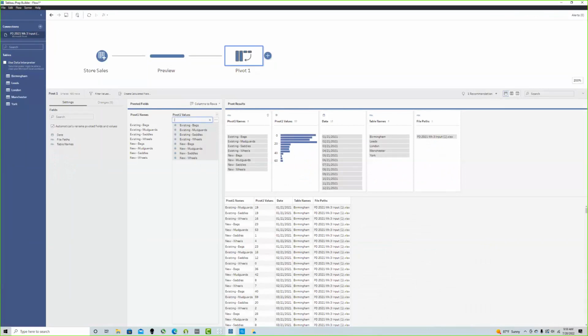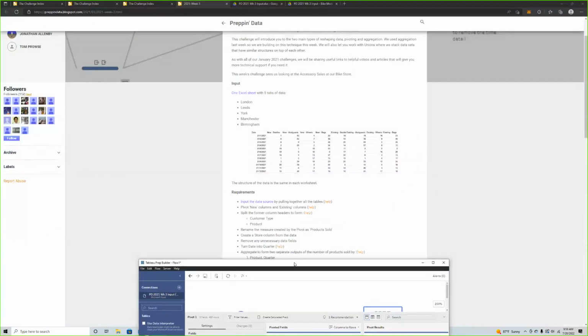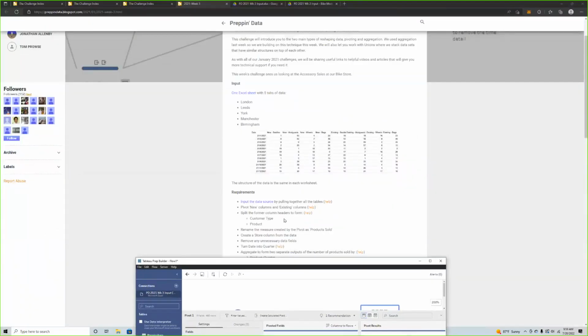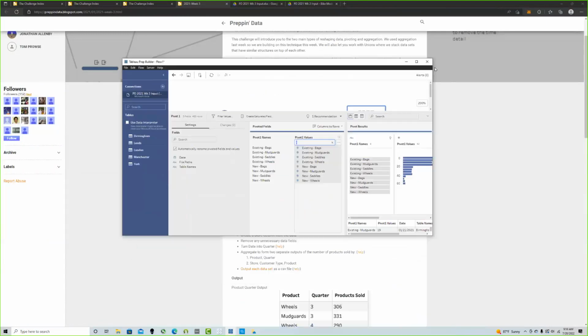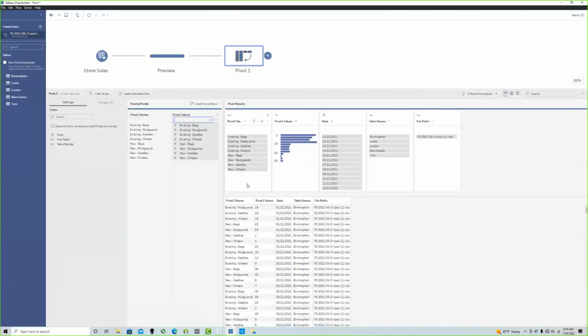So now that we've pivoted those, let me look at the data set here. It says split the former column headers to form a customer type and a product. Okay. So we can use the pivot names to do that. Existing and new would be our customer type, and then we've got bags, mudguards, saddles, and wheels as our product.